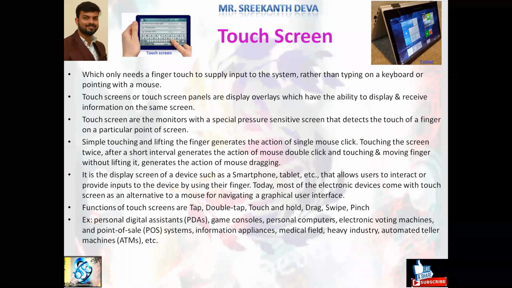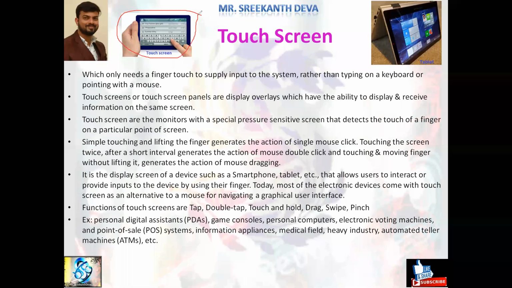This touchscreen is a special input device which only needs a finger touch to supply input to the system, rather than typing on a keyboard or using any other pointing devices. Touch screens or touch screen panels are display overlays which have the ability to display and receive information on the same screen. We can directly touch the screen and perform data related operations there.